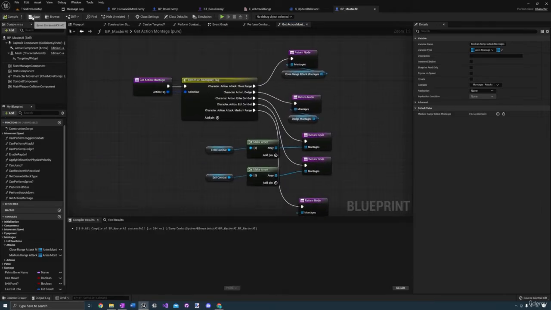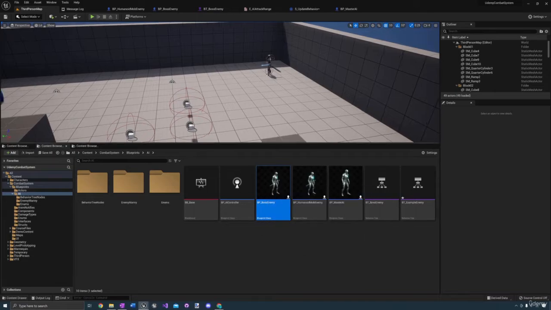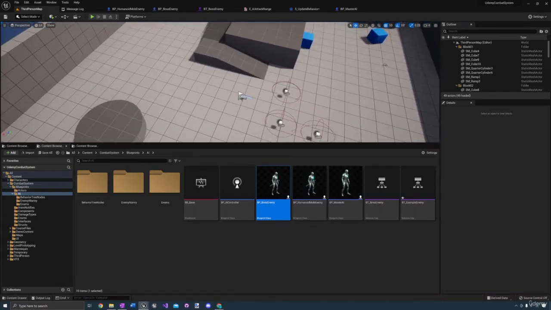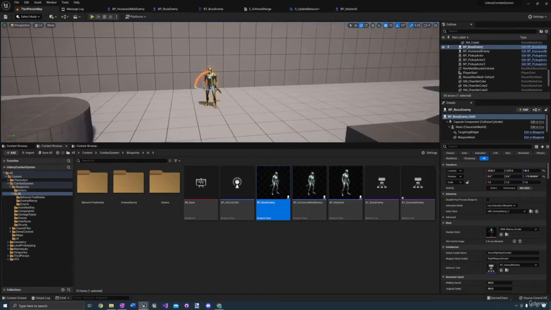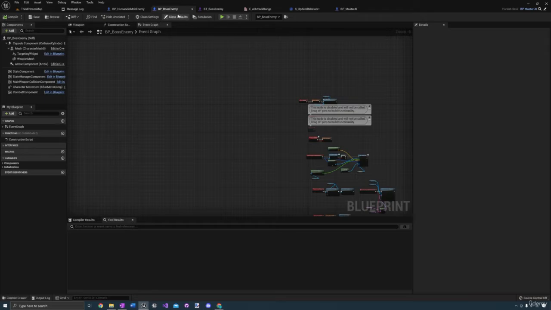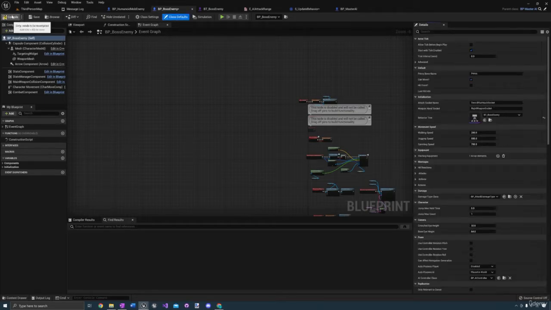Okay, let's compile and save. Okay, let's actually put our boss enemy into the world and see what sort of results we get. And then add the boss enemy right here. Turn the boss enemy around. Okay, and now we need to open up the boss enemy. And in class defaults, we need to set this to the boss enemy behavior tree.